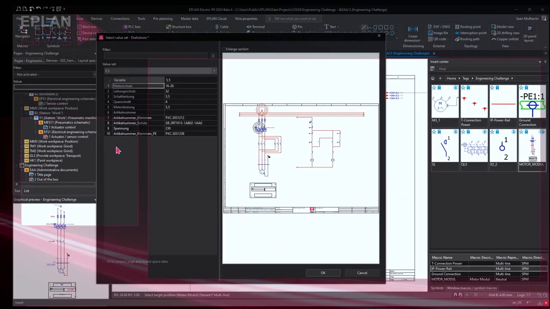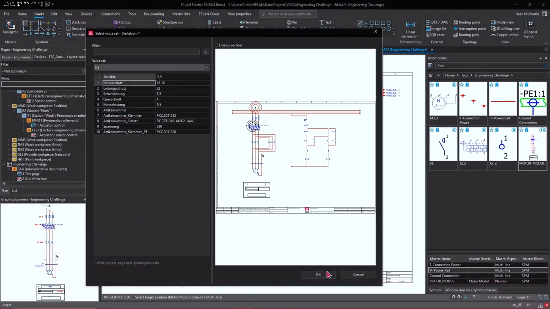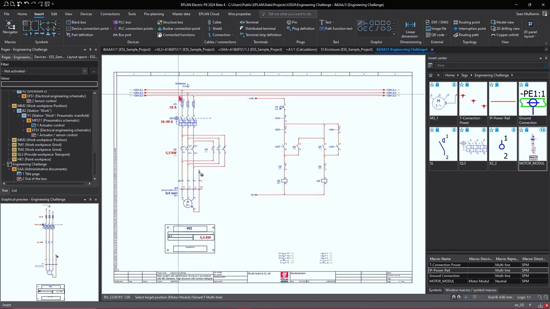So here, let's just select a 5.5 kilowatt motor for this application. And as you can see, automatically it sized the fuse, it sized my protection device, it sized my contactors, and all of the cross sections at the same time. So I hope I was even faster than before by just dropping it in, but also adding all of the engineering data behind it automatically. Cool.